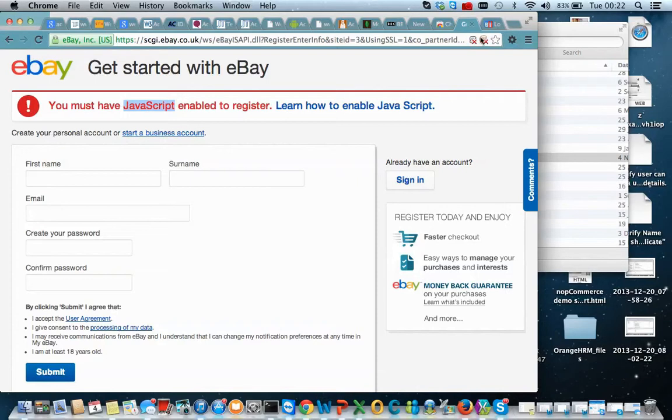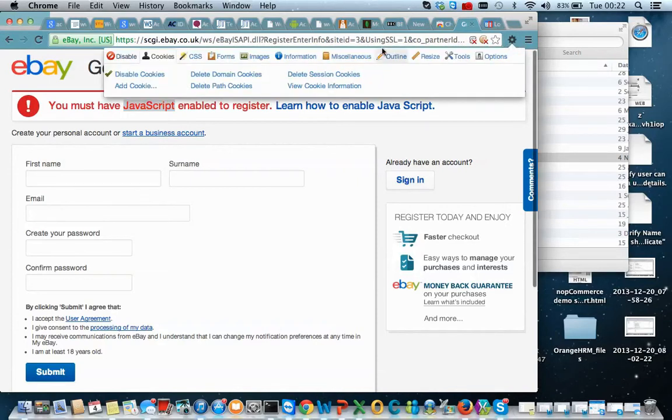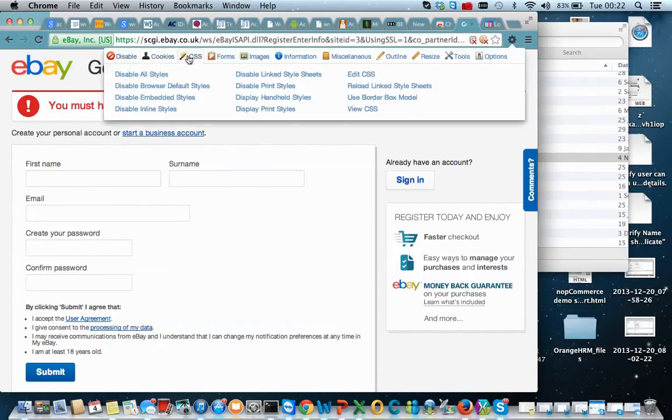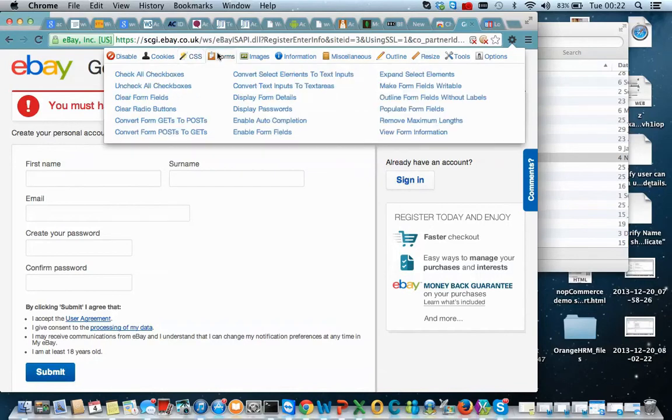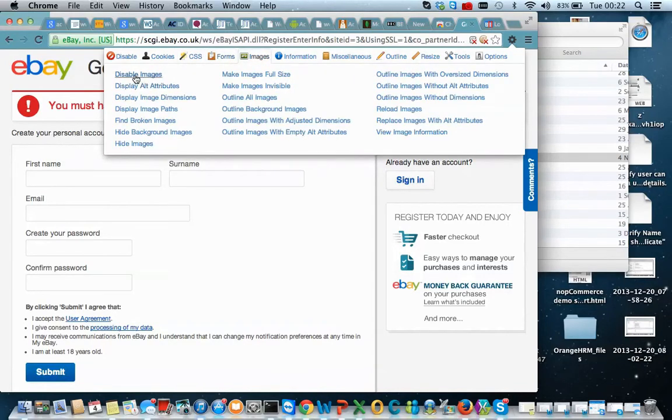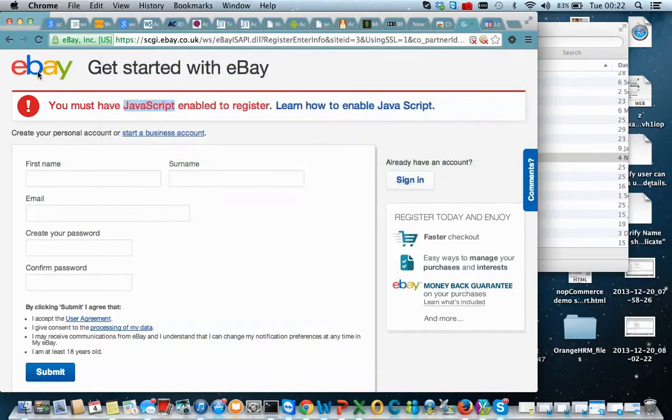Okay, so that is the first thing. And cookies also we should be able to handle. And then sometimes you should be able to disable CSS, disable forms, disable images. If you disable all the images, your eBay should still look very good.